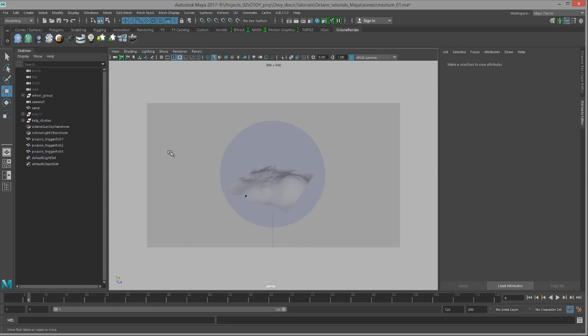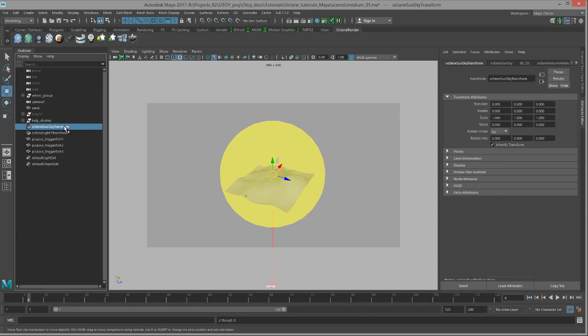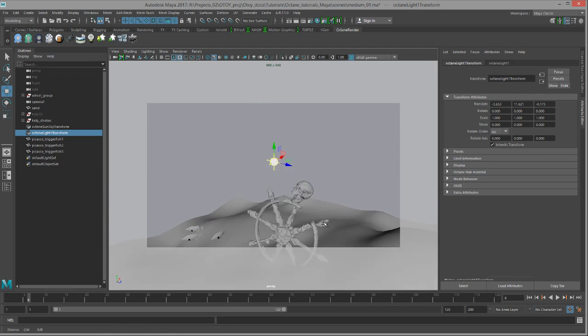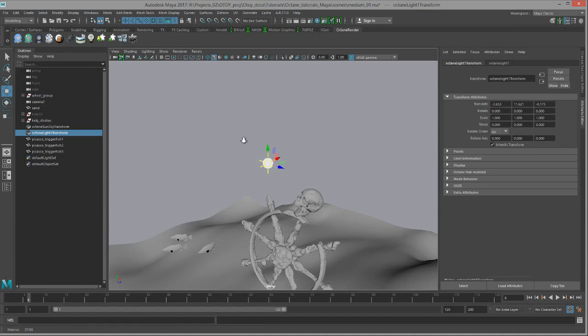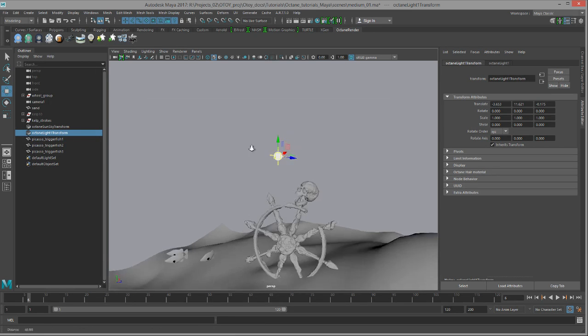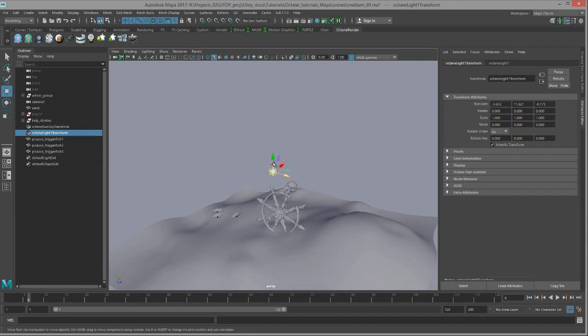So I've set up the lights using a simple Octane Sun Sky Transform node. That's the environment node, or the texture environment. If you're on the Octane render shelf, you can create one of these by clicking on this icon right here, but I already have one in this scene. And I also have a single Octane light, also pretty simple. It's basically a simple spherical light, and it's just slightly off camera.